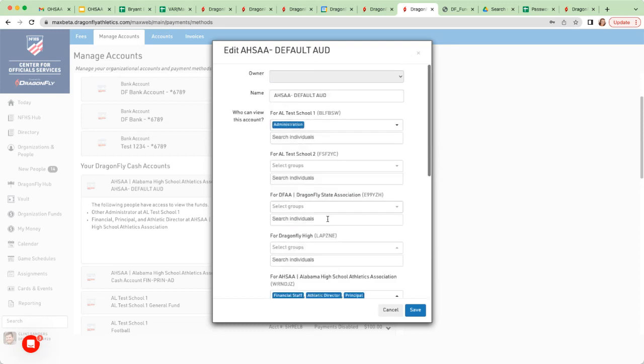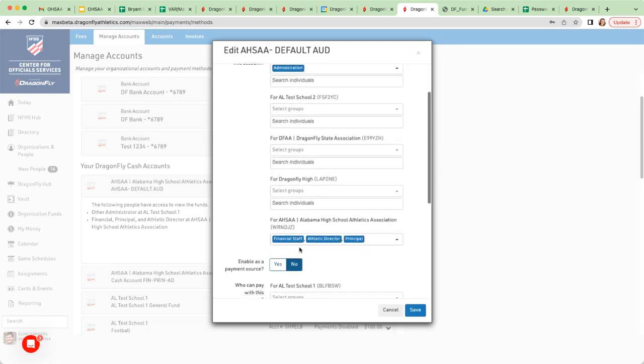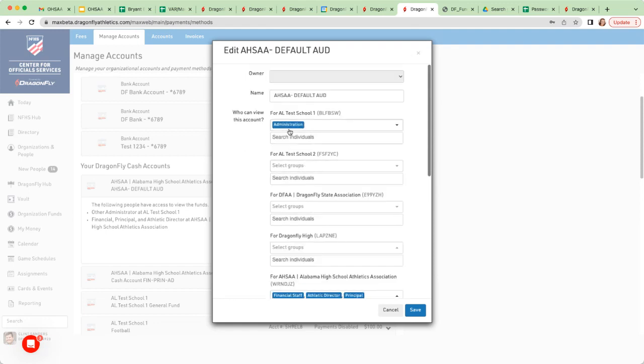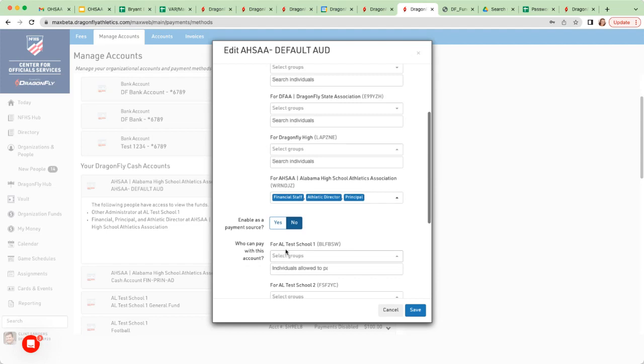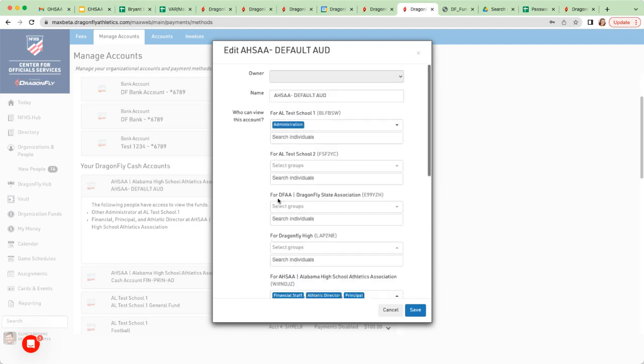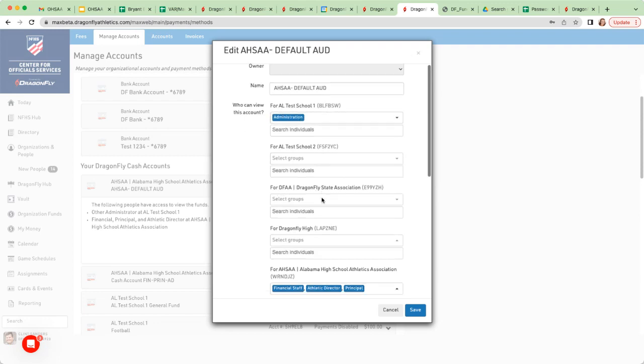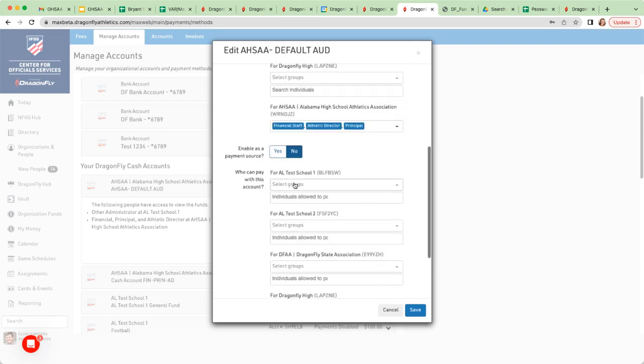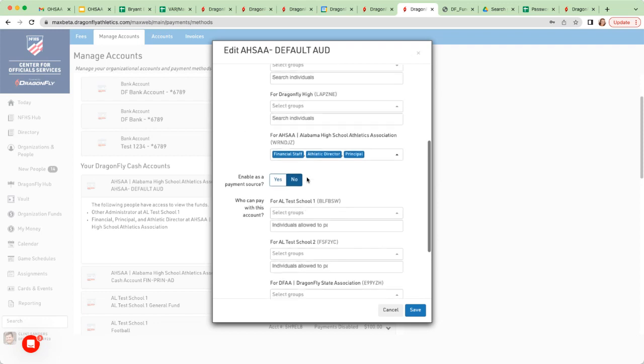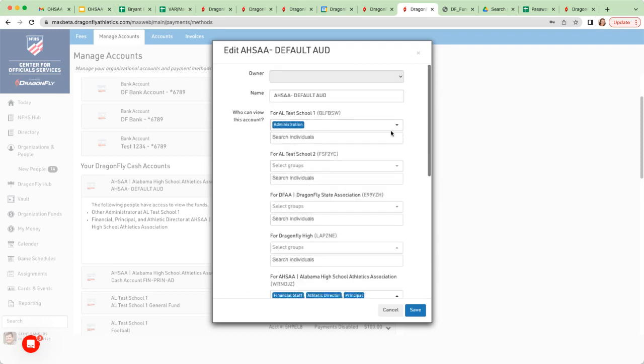Again, I'm looking at a test example where we've already made some updates, but by default, you're going to notice that administration is granted permission to both view and pay. That may not be the case in your organization. So again, that is by default already in there. So go into your manage accounts, edit your cash account, and assign those permissions to who you want to have access to view and use that cash account.